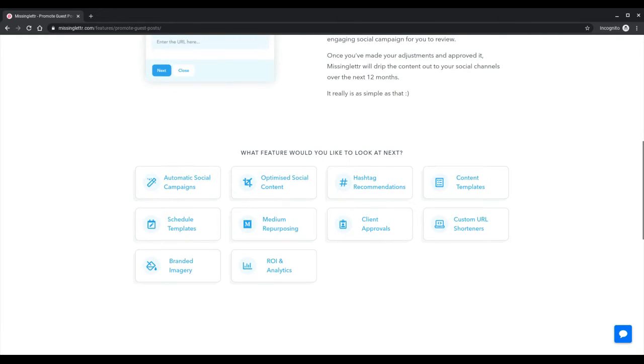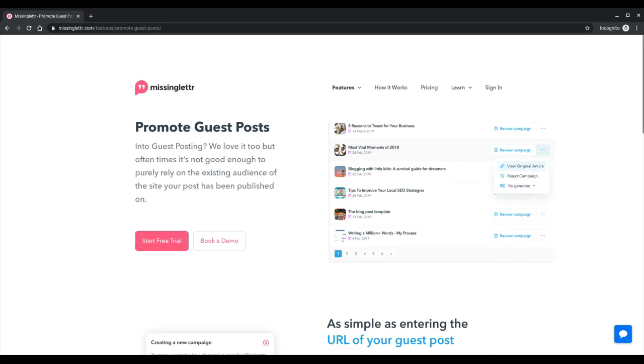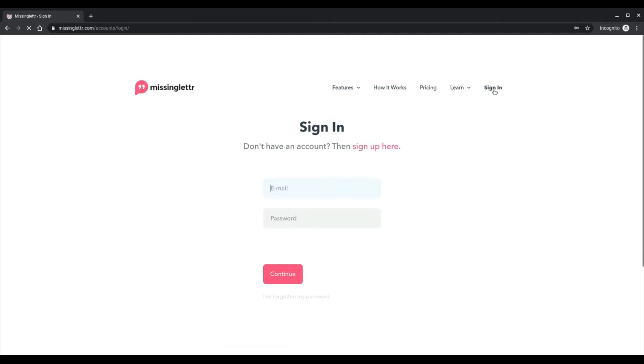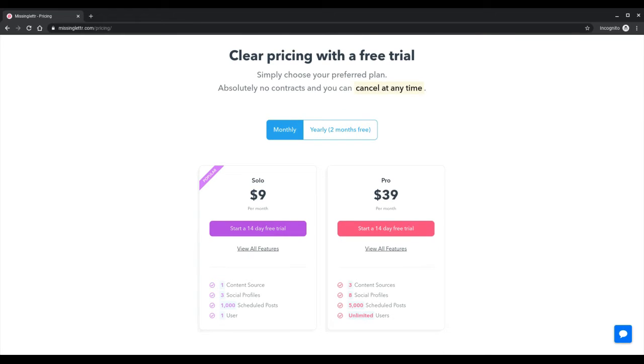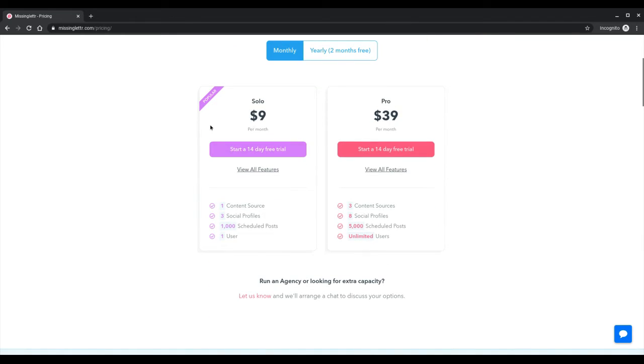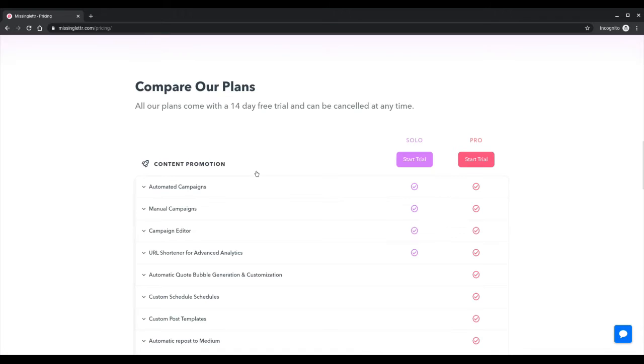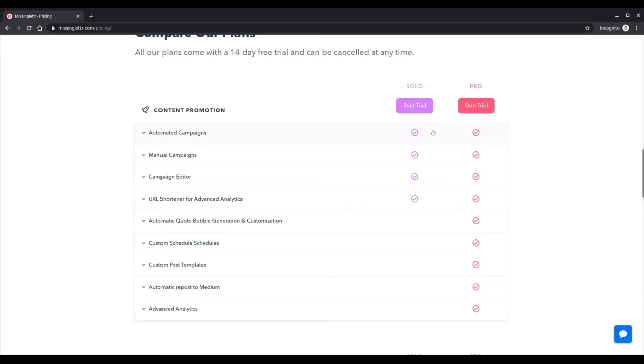So that is the roundup of just what Missinglettr is. So we're going to go ahead and get signed up for this to start our free trial. And it gives you the clear pricing. So for solo accounts, it's $9. You're able to get the automatic campaigns, the manual campaigns, campaign editors, and the URL shortener.